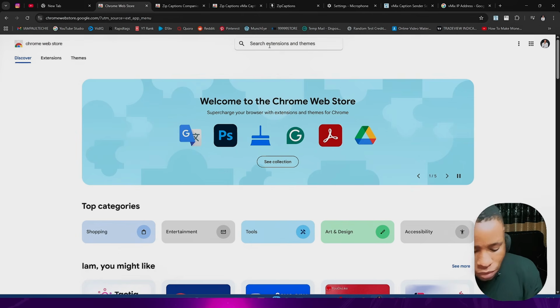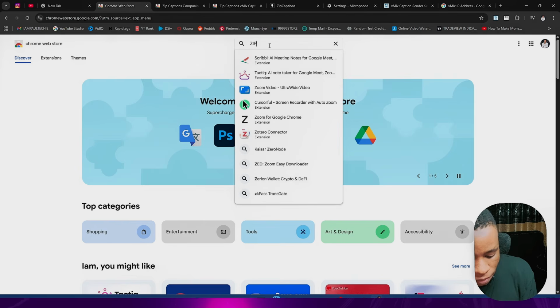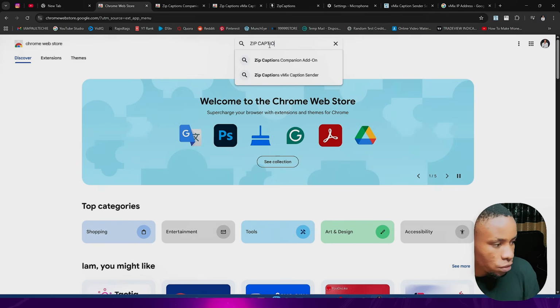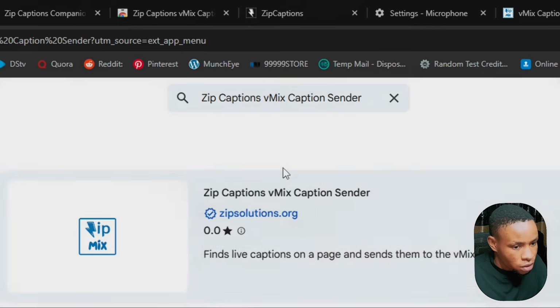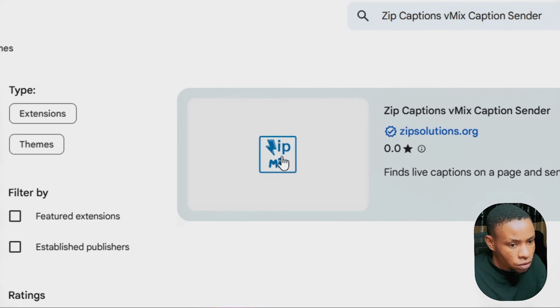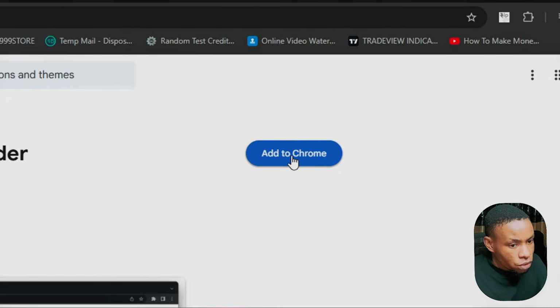Click on that, and what you're going to search for is zip caption. Now take a look at here. You're going to see zip caption vMix caption sender. Click on that, and this is the icon here. Take note of that. Then you're going to see add to Chrome.